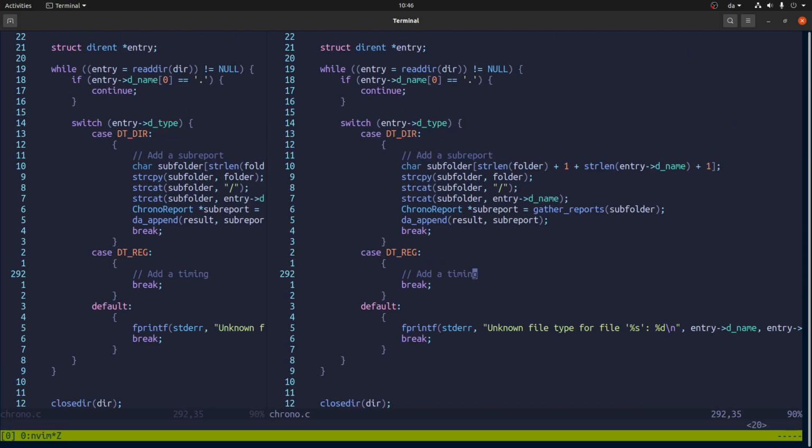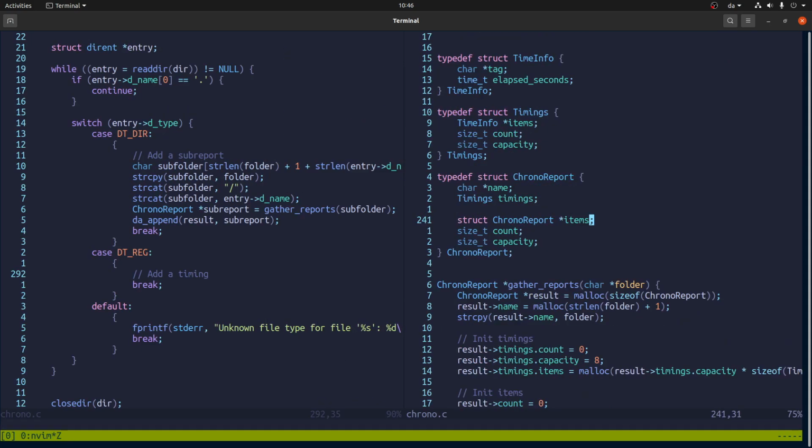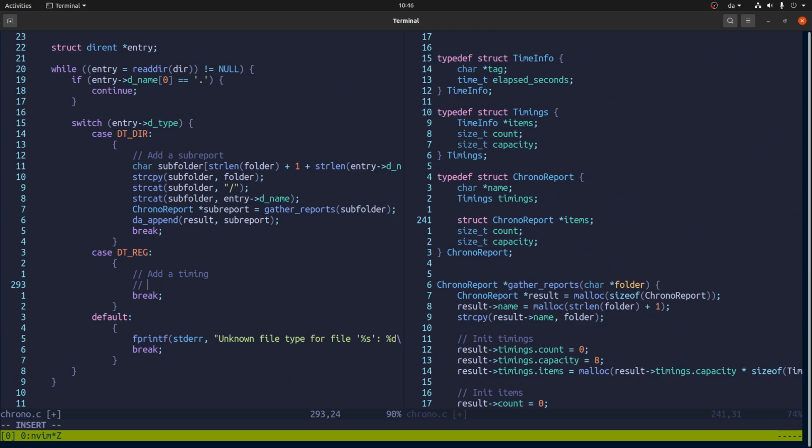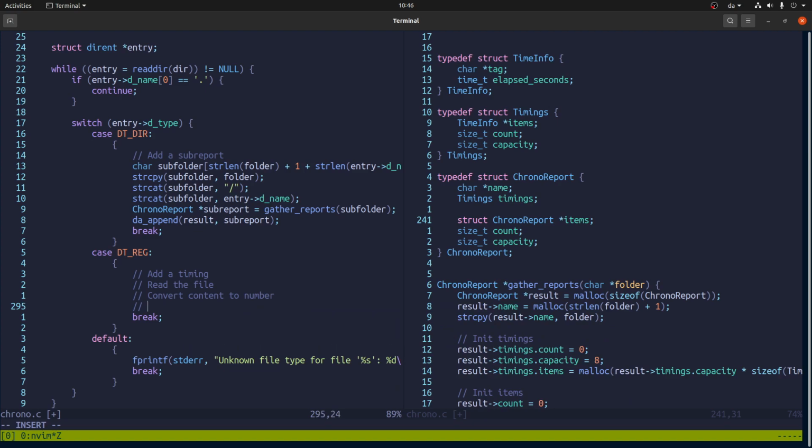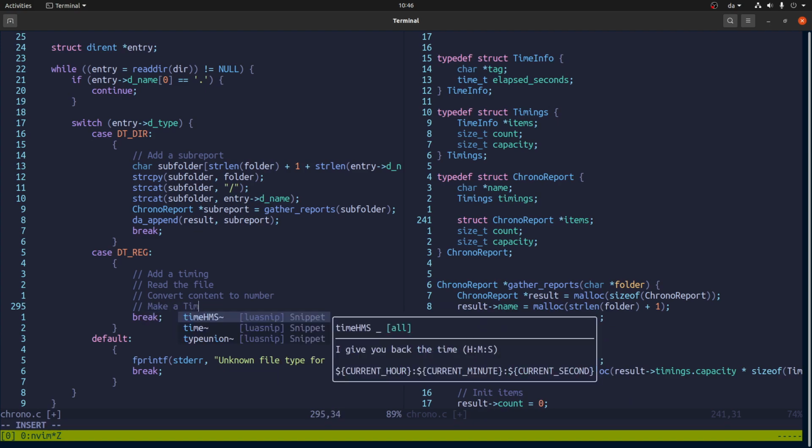And that means first we have to read the file. Read the file, convert content to a number, make a timing, make a time info.